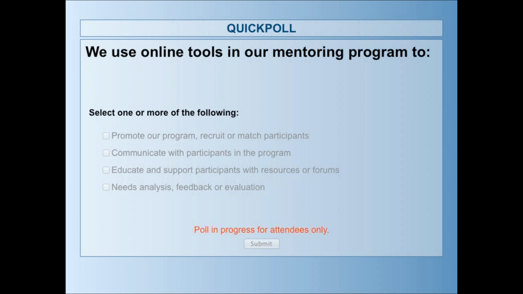So just waiting while those votes come in now. I'm going to close that off in just a moment. I see about half of you have voted. There may be some who are on the telephone and can't vote in this poll. If you have voted, you might use this time to start typing into the question box. What is it you actually use online tools for?